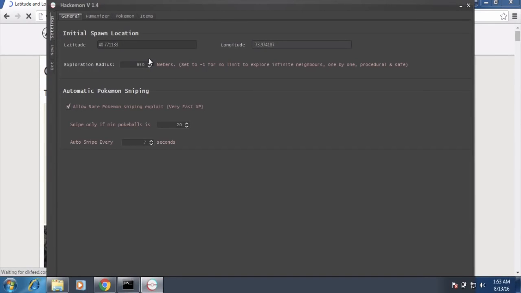Exploration radius. A lot of people say that they have a small radius when exploring through the locations that they are set in. You can increase this by pressing the up button or by simply typing in whatever number you wish. I'm going to put it back at 650 just to keep it at default and make sure I don't screw anything up that I could possibly screw up.